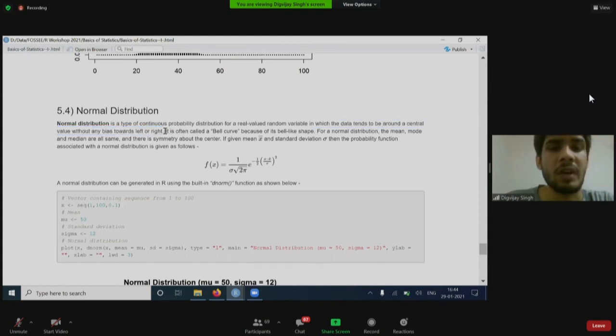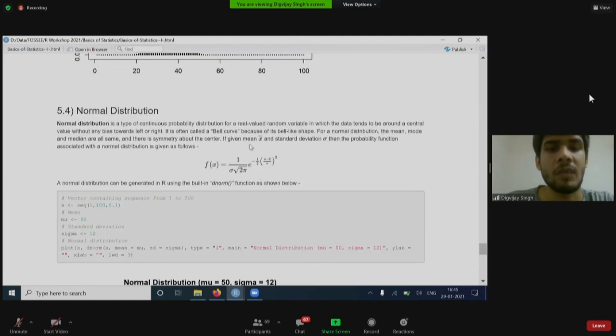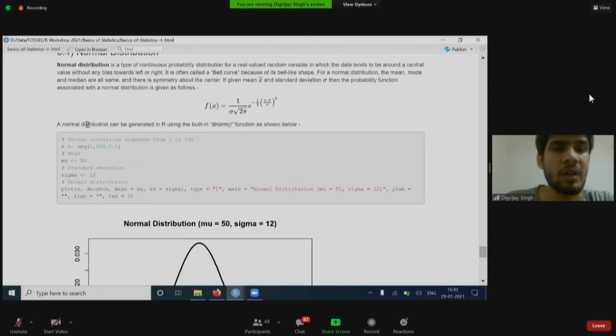So during the workshop, someone also asked how to plot a bell-shaped curve. So in order to plot a bell-shaped curve, what you do is basically plot a normal distribution, as you can see here. So it is often called a bell curve because of its bell shape. And also for a normal distribution, the mean, mode, and median are all the same, and there is symmetry about the center. So if given mean x bar and standard deviation sigma, then the probability function associated with normal distribution is as follows. So a normal distribution can be generated in R using the dnorm function.